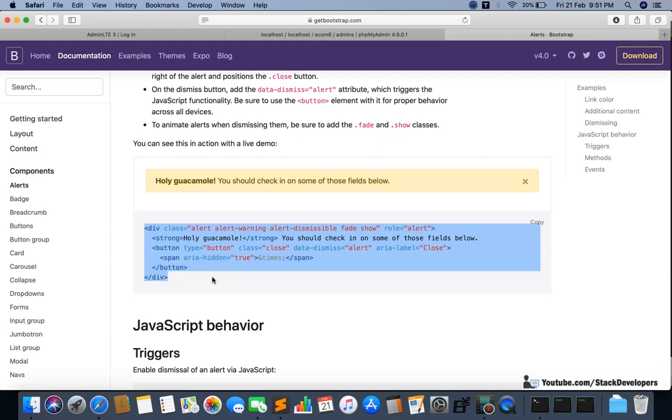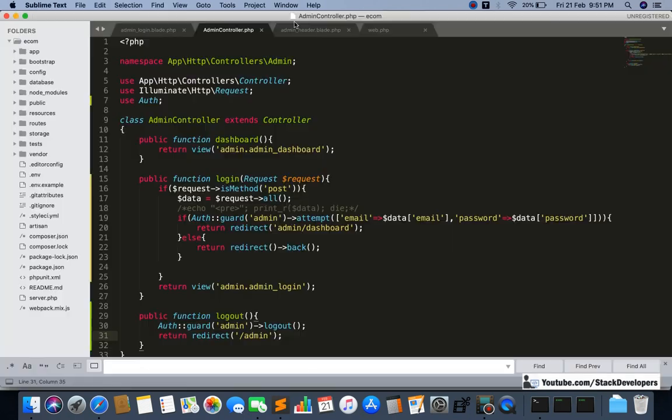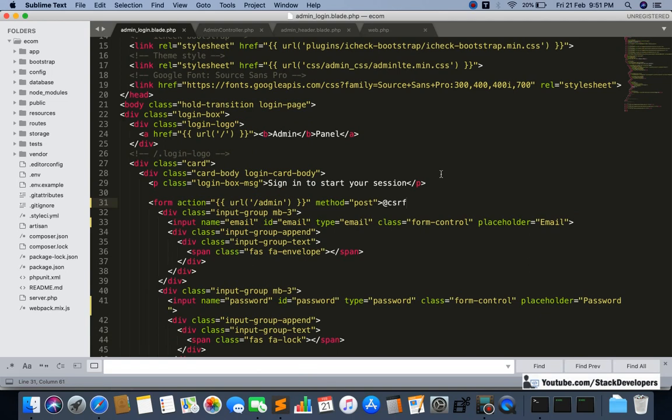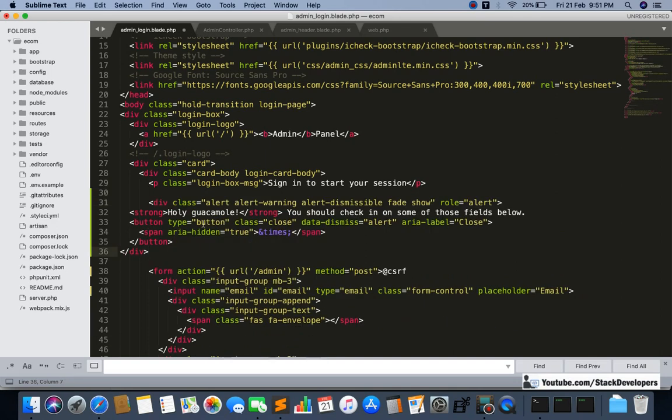This is the script they have given, so I'm going to use this one in the admin login blade file. And here I am going to use this script before login. Okay, so here we can use it. I'm going to correct it.